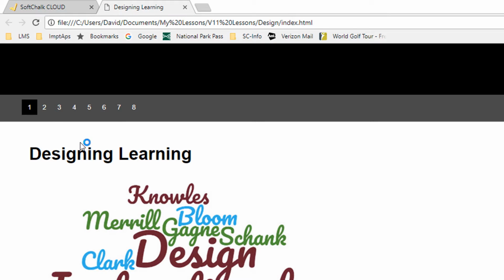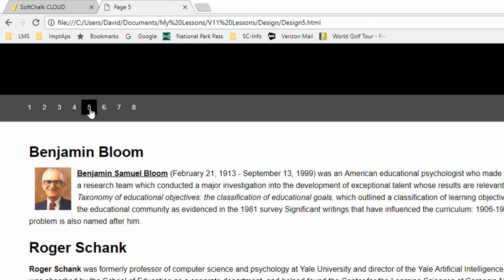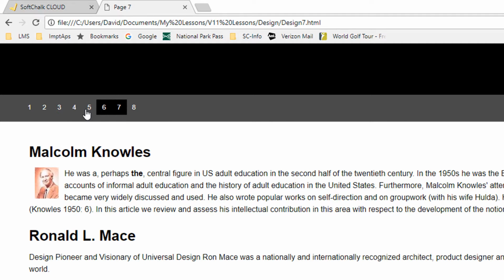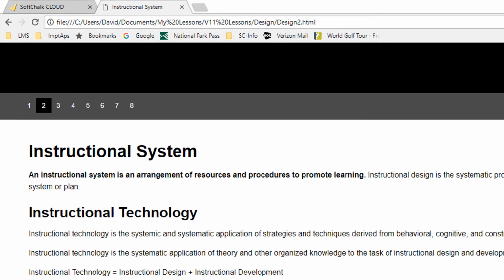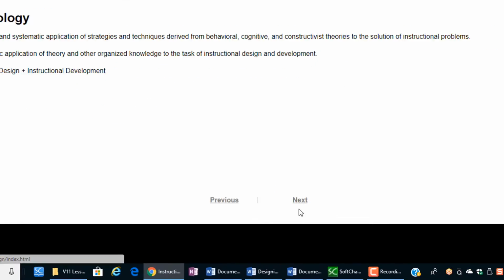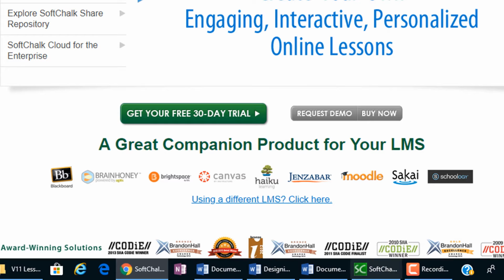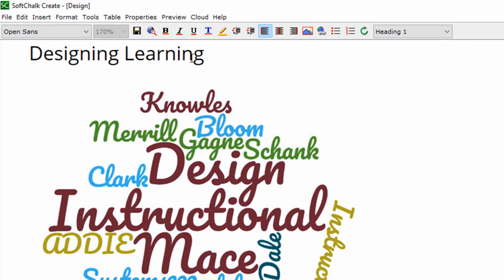And now you'll notice going across the top of the screen, we now have a navigation bar that allows the students to point and click and navigate to any one of the pages. We still have our buttons at the bottom of the screen to go to Previous or Next. I'll close my browser tab, come back into SoftChalk Create.